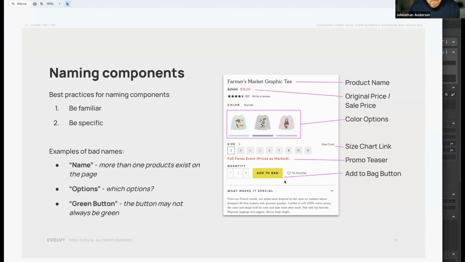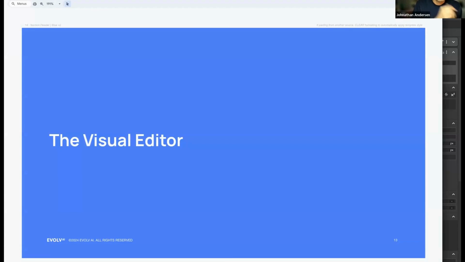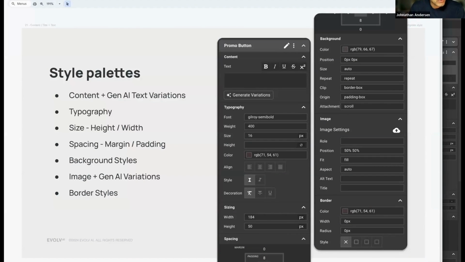And it might also be, again, like with the name, there may be other green buttons on the page. And so the specificity there is important. All right, so that's the kind of intro into components. Again, this is how the system knows which elements of the code to target and apply changes. In the visual editor, your style palettes will look like this. They're going to cover your typography changes, sizing, spacing, your backgrounds, images.